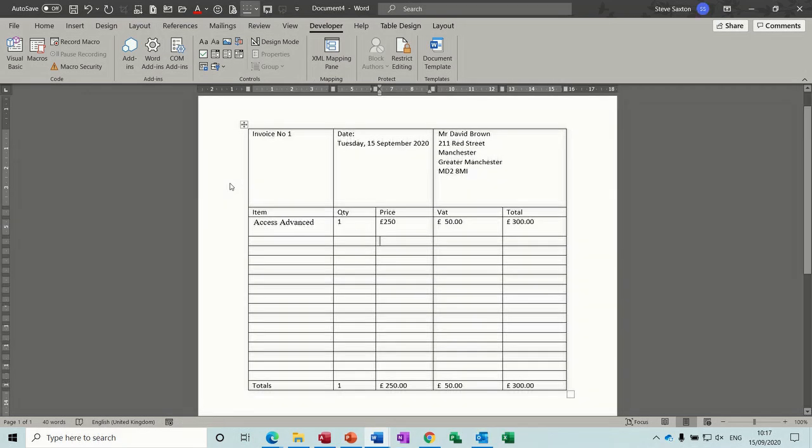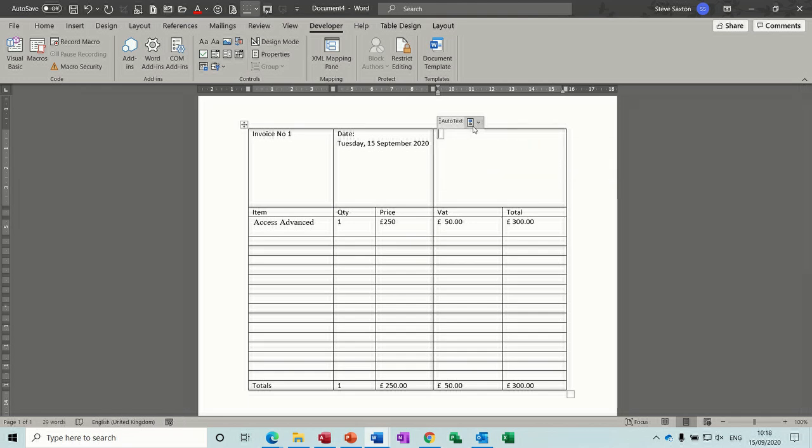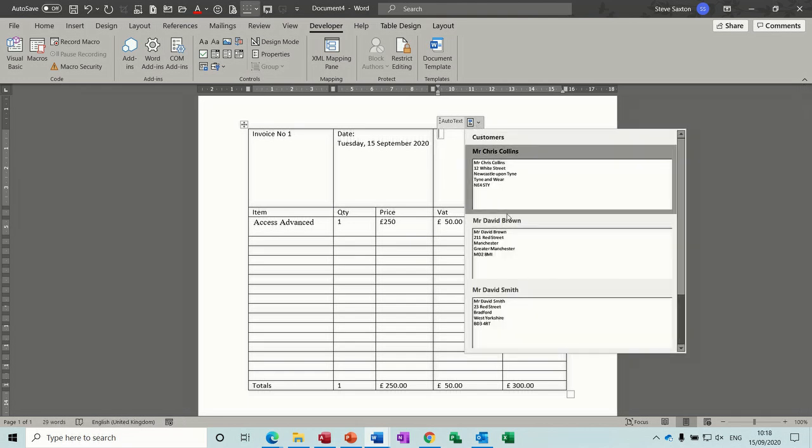In this module, I want to show you how you can create an invoice where you can pull customer details, products into an invoice, and also have the invoice automatically adding up the totals. So as you can see on the screen, I already have an item, advanced access, quantity one, price, and the VAT and the total there, and at the bottom the totals are being added up, and then I've got a customer here.